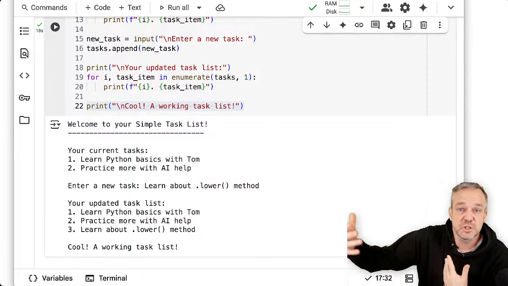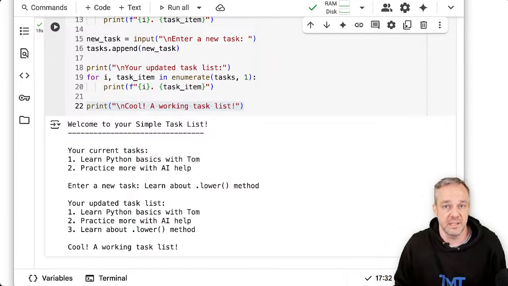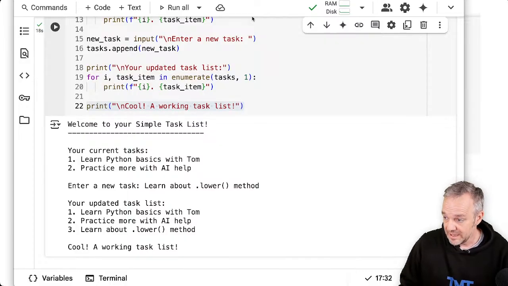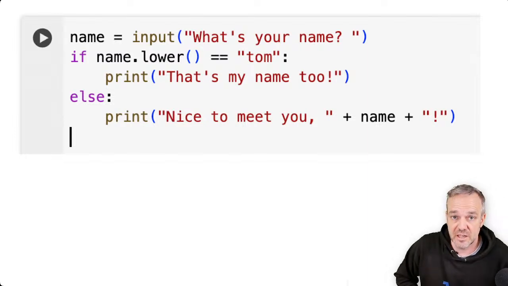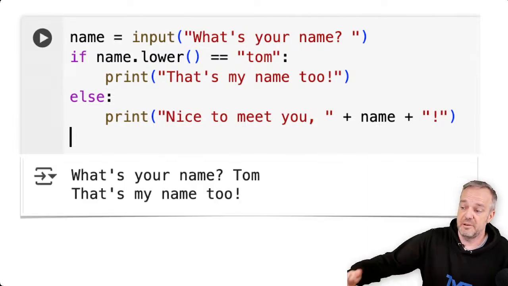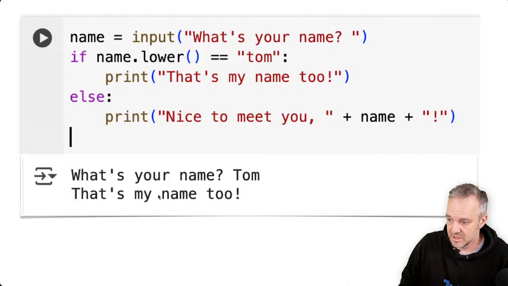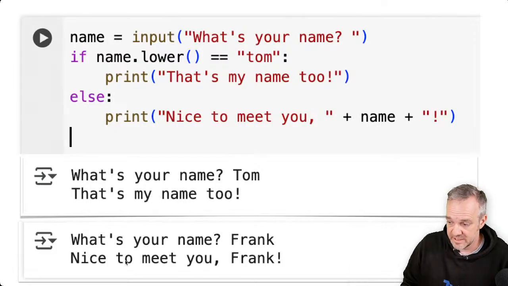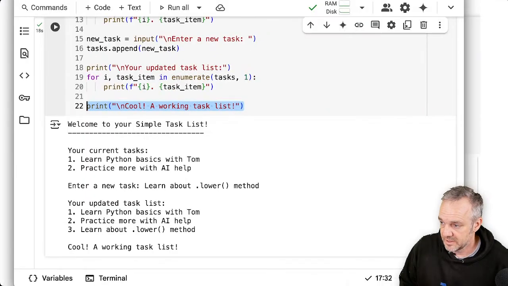But I wanted to quickly show you how you can build something already useful by just combining a couple of simple ideas. That's the idea. So let's see how we were doing for this quiz. The correct answers would be, if I'm entering Tom as my name, then I get back the answer, that's my name too, right? And if I enter any other name, Frank, then it says, nice to meet you, and then repeating the name Frank.